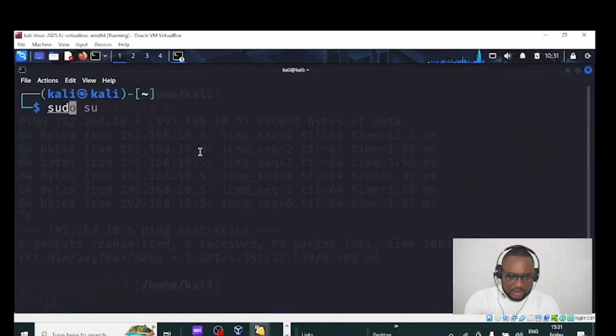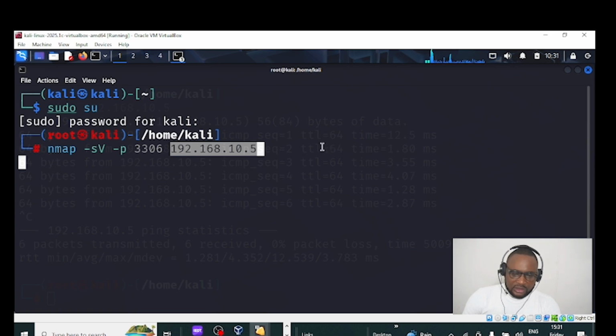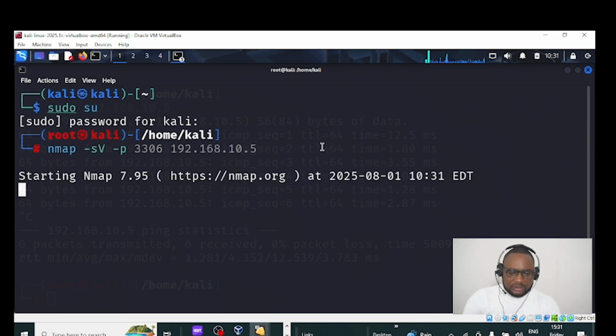Then I open another terminal and enter sudo su. Then I run nmap -sV on the port number, which is our target port number, 3306, and this is our target IP. Then I enter.